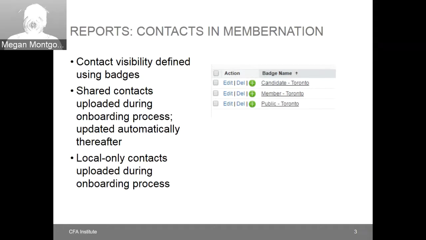Or if you have a number of individuals, if you have 50 individuals who all apply at the same time, then we can, again, help you with bulk uploading those so you don't have to manually add 50 individuals.